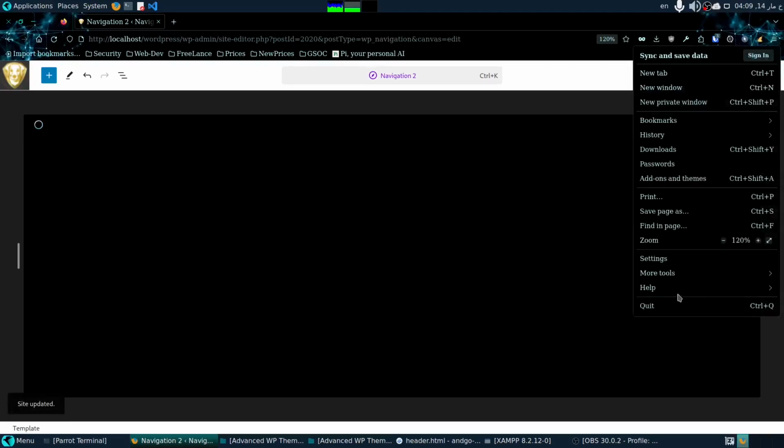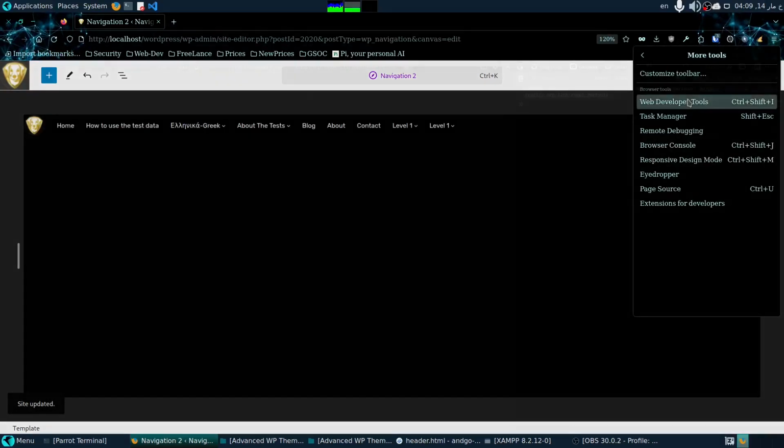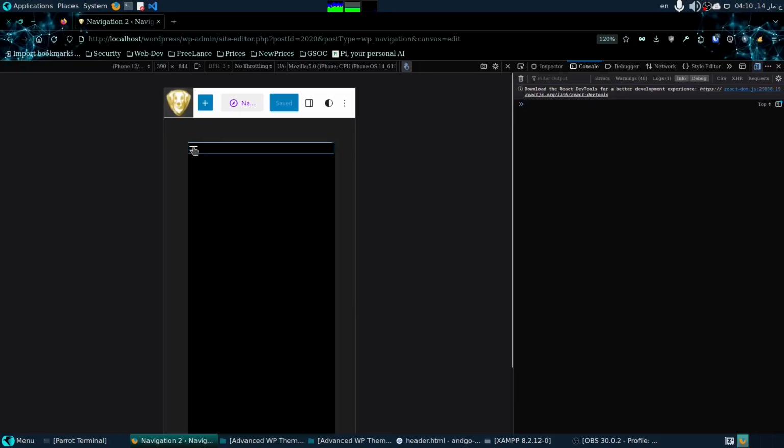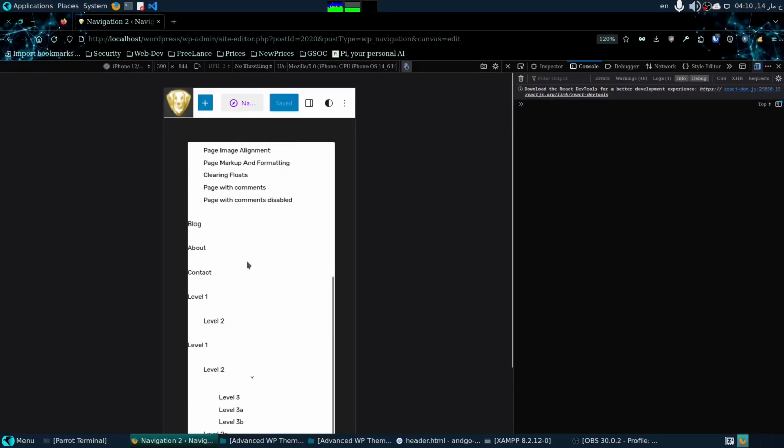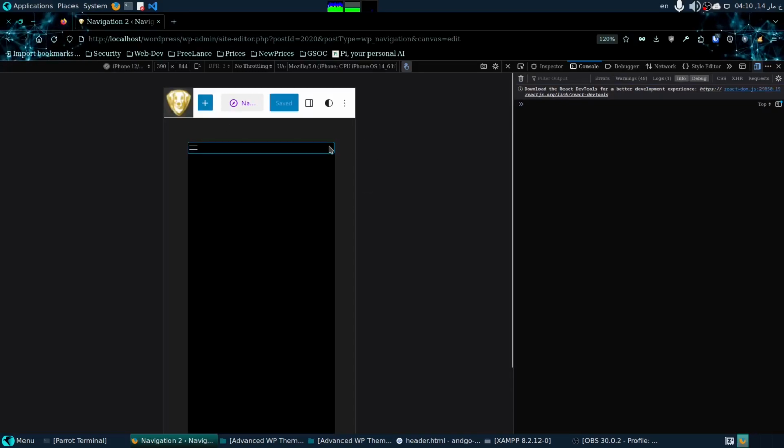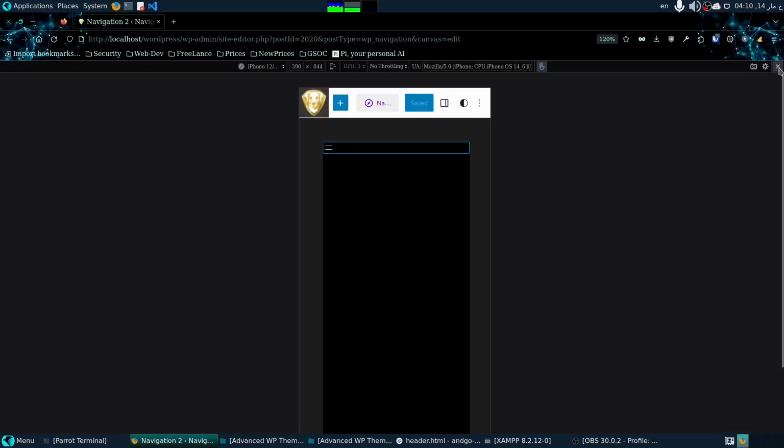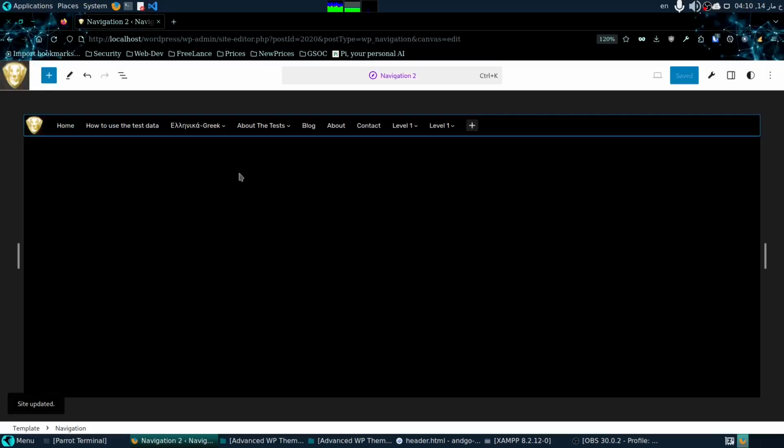We can save this. Right, and just make sure also that this works on mobile. Yep, so the menu works on mobile as well. Of course, you can change this to your required styling. And let's say we want to actually save this.